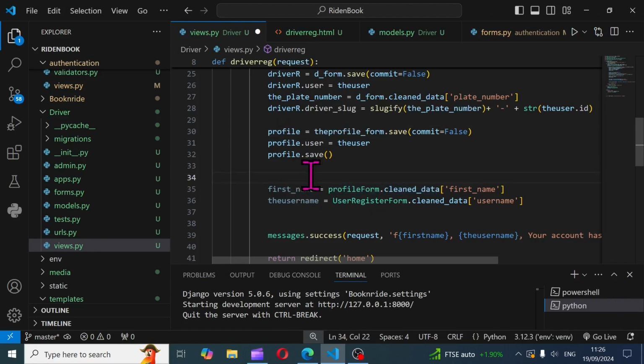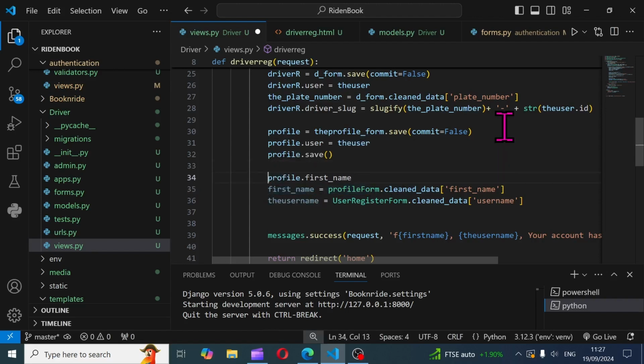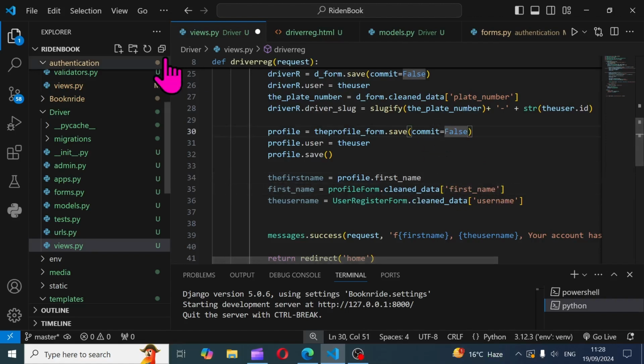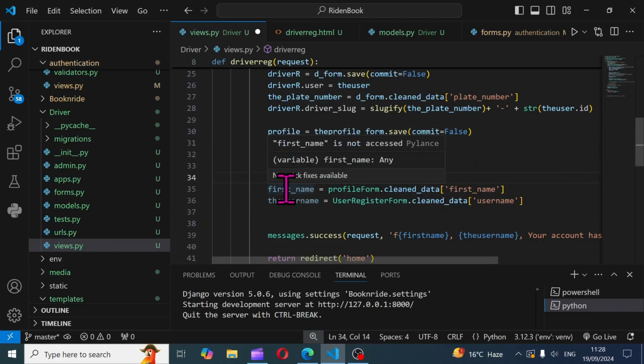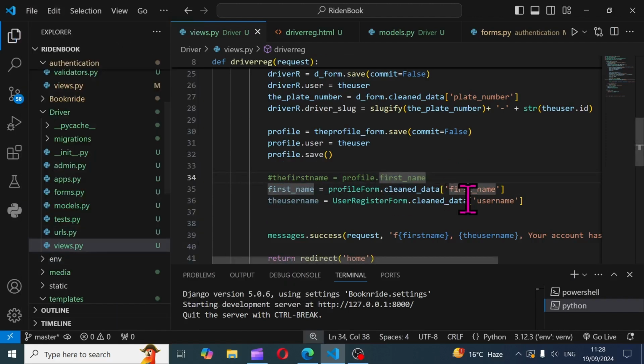For example, if you say profile.first_name, it's still gonna work. It's still gonna give you this. So if I say the first name equals profile.first_name, it's still gonna work. So now let me comment this out because I've already gotten the first name here, and then I'm gonna go to file and save all.